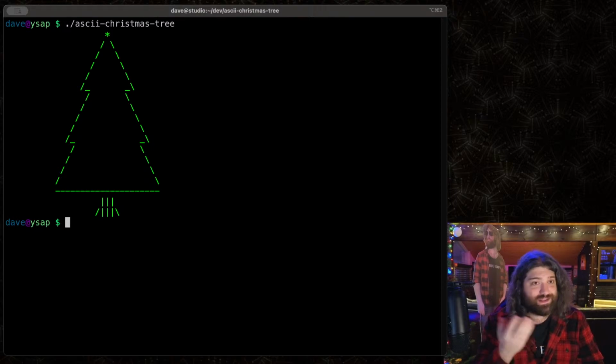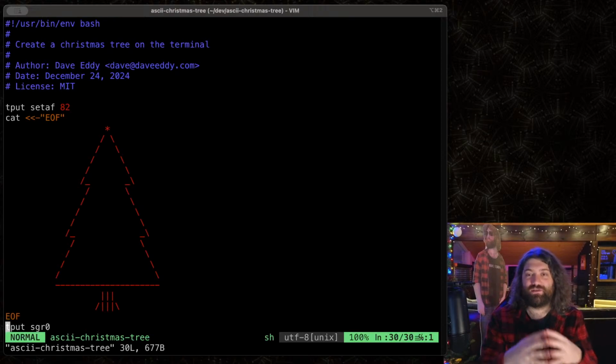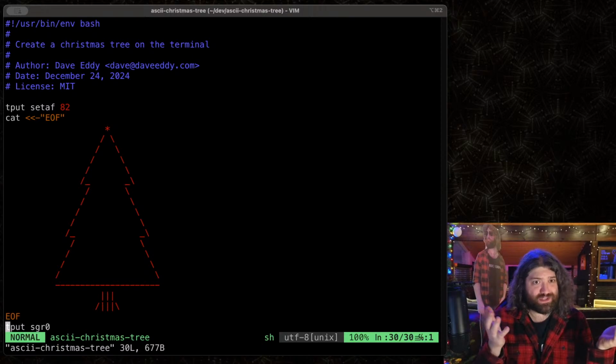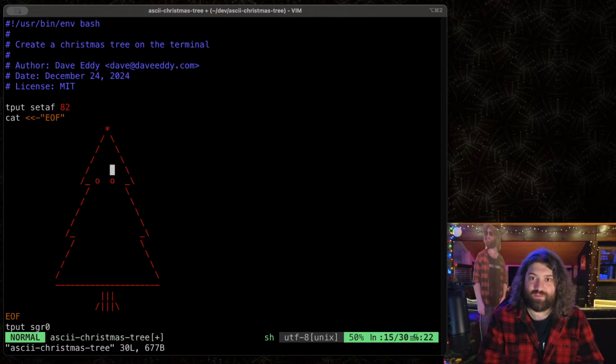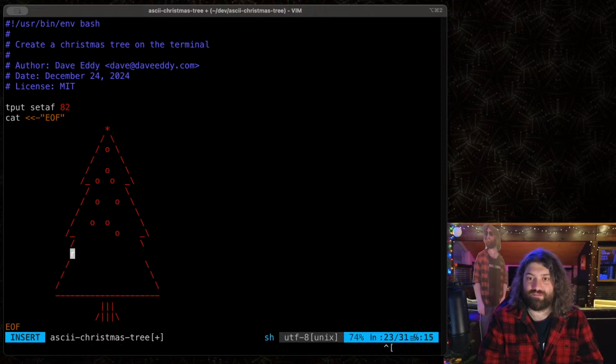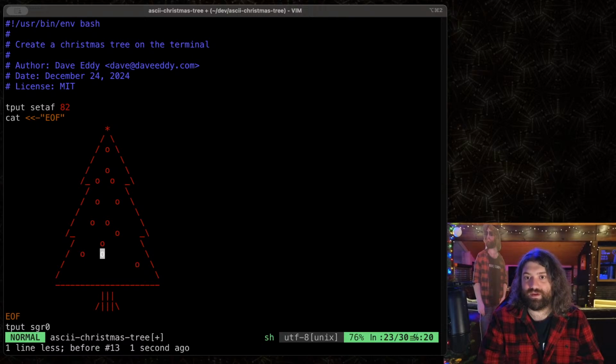Use ANSI escape codes to make colorful blinking lights. That's what we're doing. That's the plan. Let's figure out how we want to do lights. Now, we could put lights in here manually, of course. There's a couple ways we could do this. Let me think about this. We could just put O's here. I don't like when they're touching. Look at that. Beautiful.